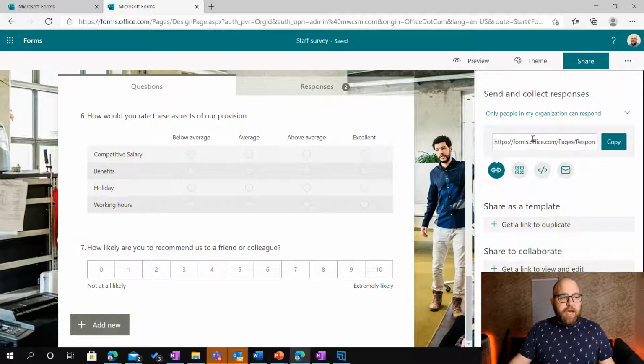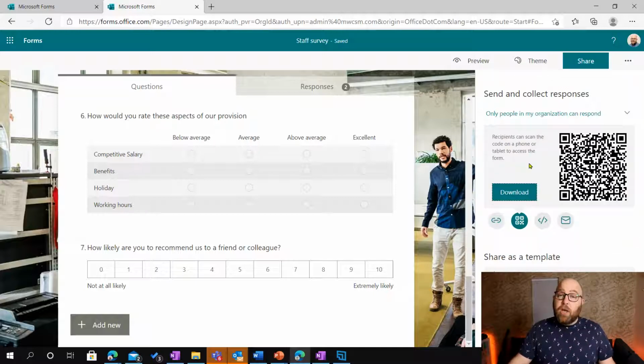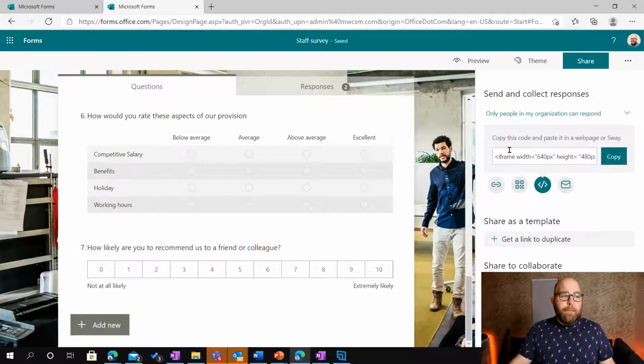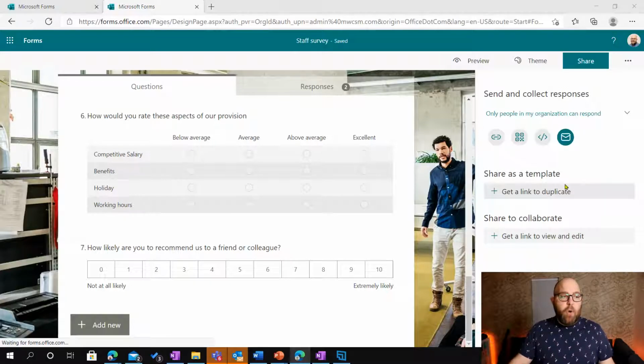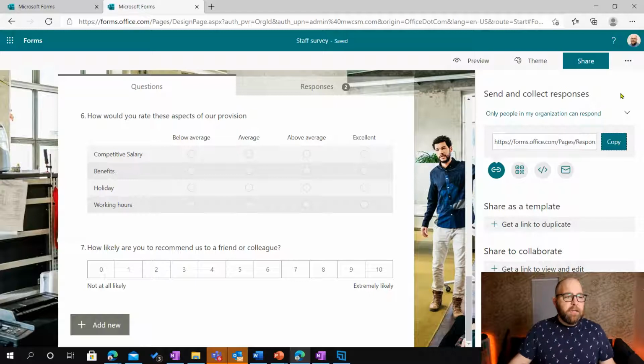Okay. And then we've got different options for sharing that. Whether it's shared with a link, we can do a QR code so that we can just put it onto a document so that people can scan that with a camera. We can embed it into another page or somewhere else with this iframe, or it will actually give us a pre-formatted email which has just popped up in another window. So let's just go back to that link there.